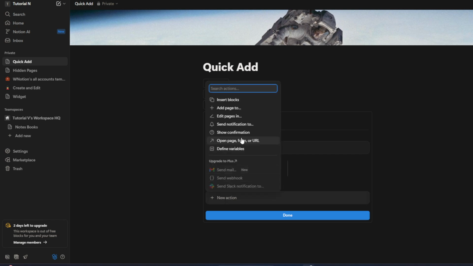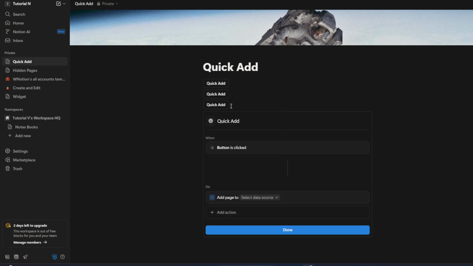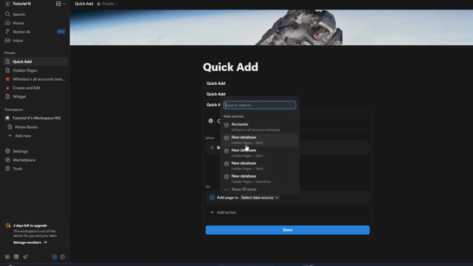Here, we're going to set our button to Add Page To, which helps in quickly creating new pages in your selected database or page. Now that we've specified adding a new page as an action, we'll need to choose a data source. This can be done by clicking on Select Data Source. If you don't have a specific database in mind, you can create a new one by selecting New Database.